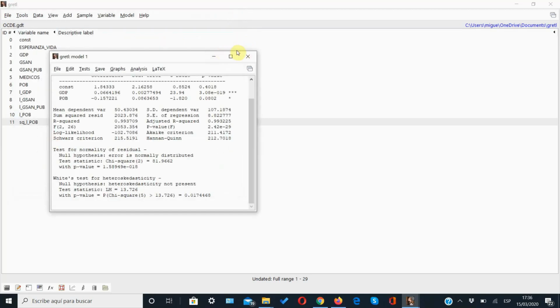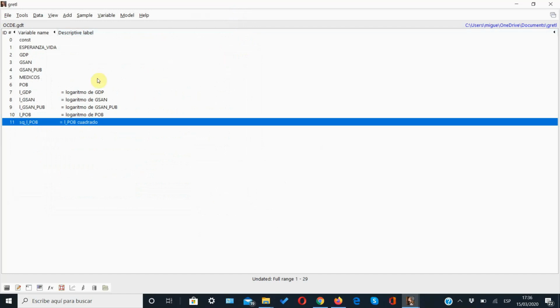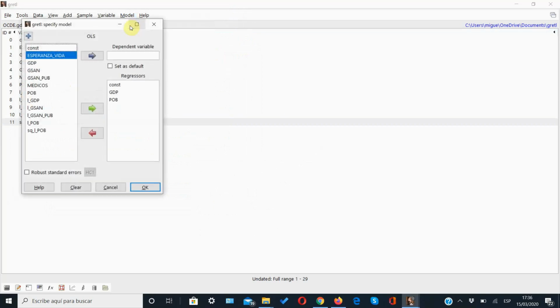A standard solution for this problem consists in modeling the relationship between the logs of the variables that we are considering. Again, ordinary least squares, log of GSUMPUB, we discard these two variables, and then we specify the model with log GDP and log population.